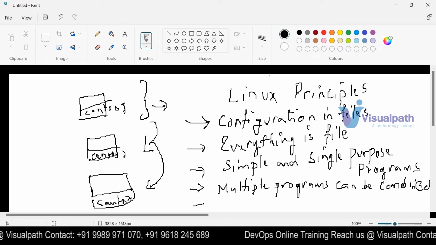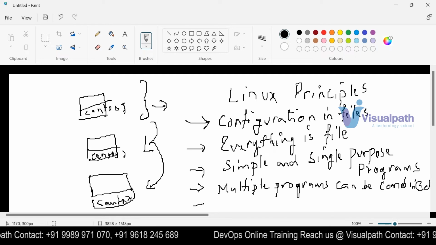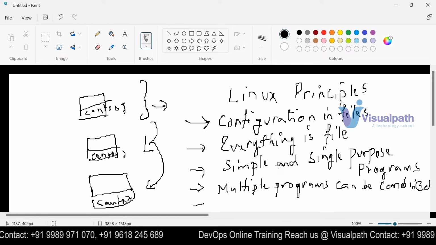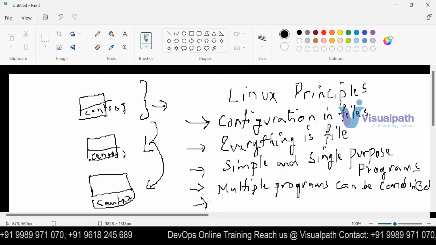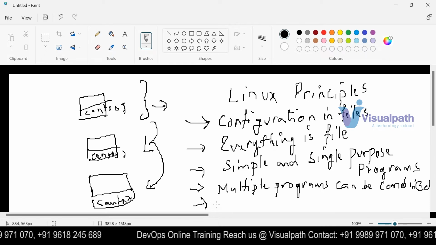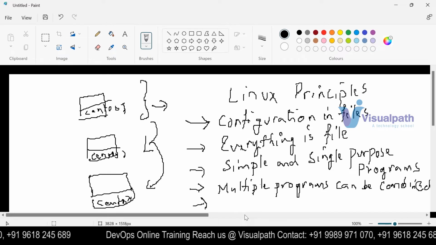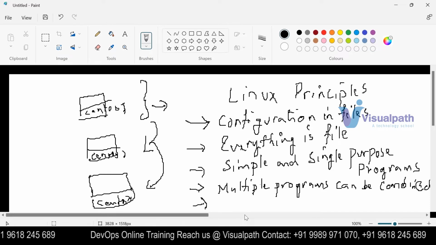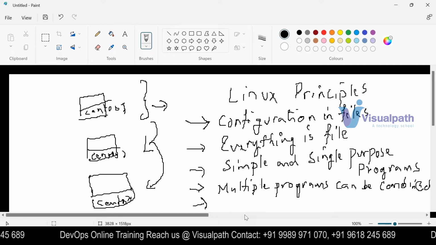So everything is a configuration and file. Everything is a file, simple and single purpose. Primarily four things I want you guys to understand all throughout while working on Linux. One is, in Linux, everything is a file.